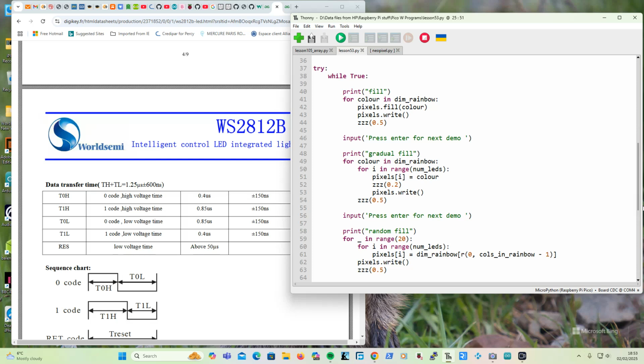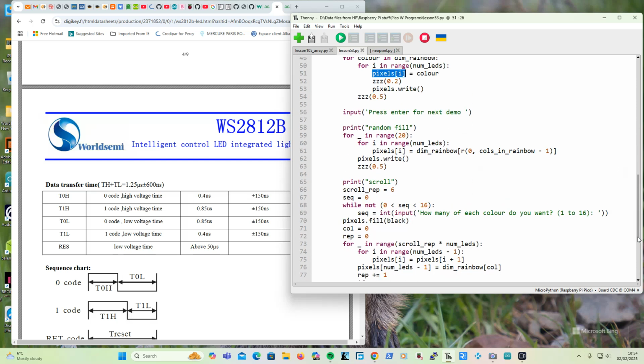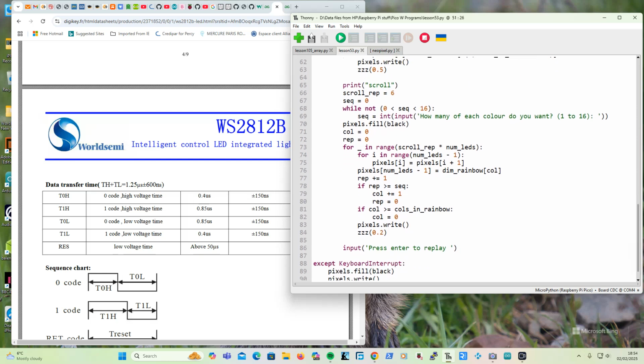You can fill the whole lot with a color. You've got the fill method on it, and you've got the write method, which obviously writes them, and you've also got the pixels, where pixel i equals a color. And I didn't know how that worked.